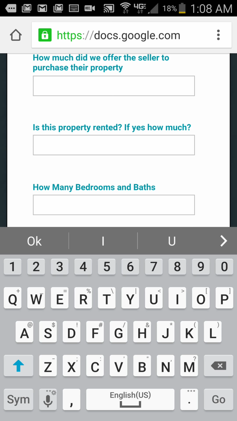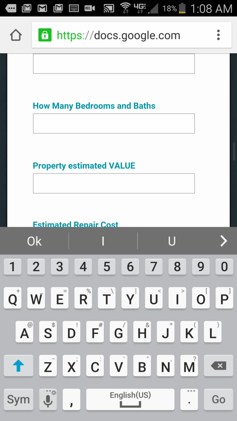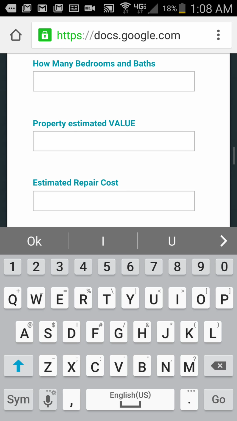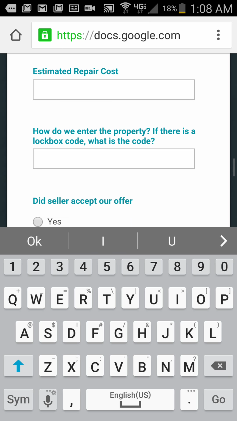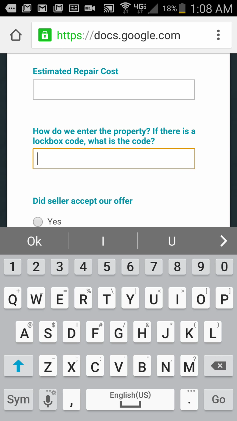Is this property rented? If yes, for how much? How many bedrooms and baths is the property? What's the property estimated value? What does the seller think that his property is worth? And what's that estimated repair cost? And how do we enter the property? We want to take a look at it. How do we get inside it? Is there a lockbox code? And what is the code? If not, type in how do we get inside the property, whether it's open through the back door, you would type that in there, or whatever the case may be.